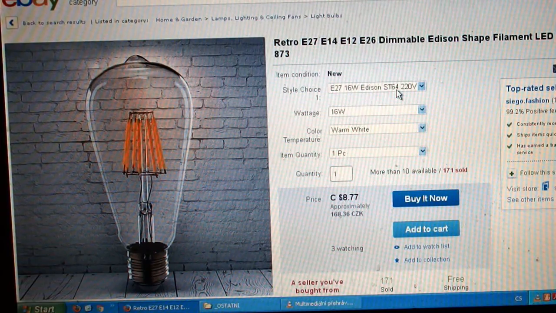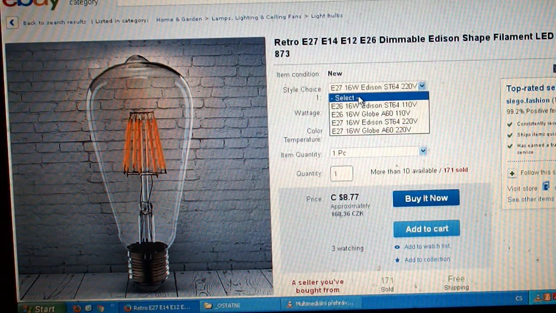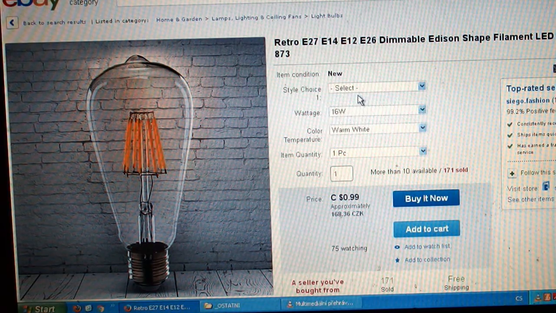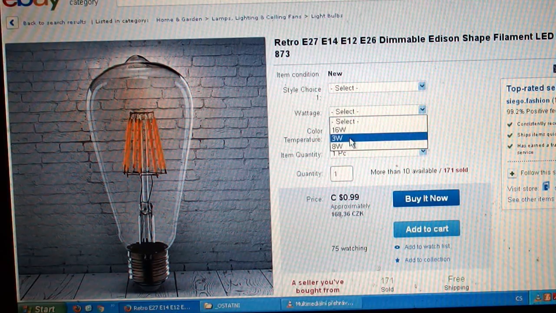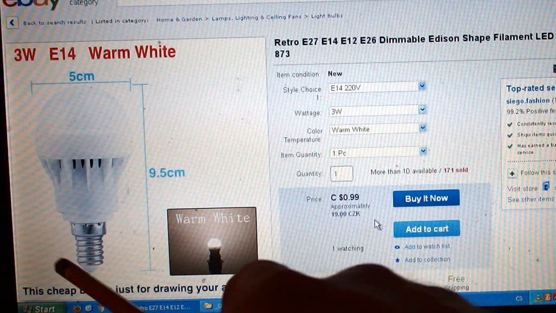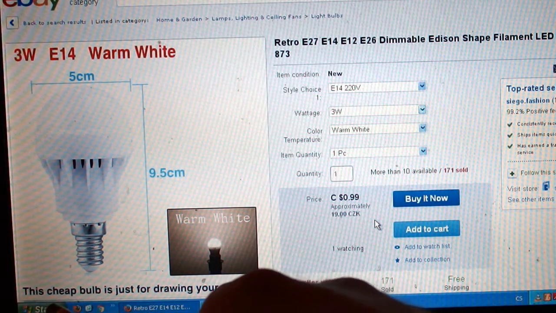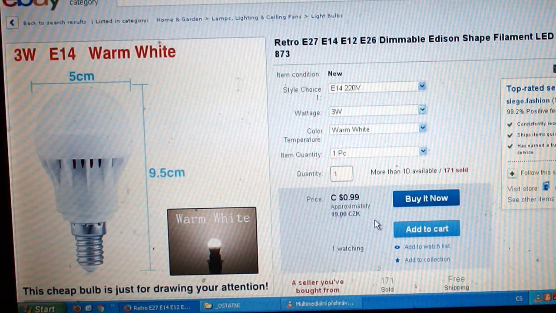And I really like this listing. There is a lot of versions of LED light bulbs, and most of them are about $8. But there is one option, 3 watts, and this is for just 99 cents. And now let's take a look at this. This cheap bulb is just for drawing your attention. This is a really honest seller. I really like his honesty.